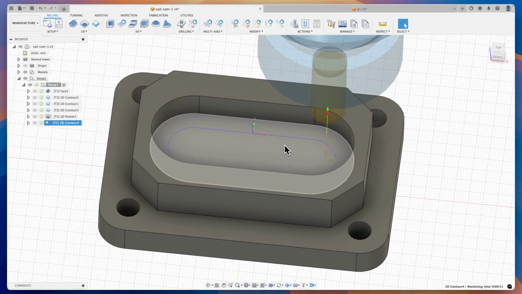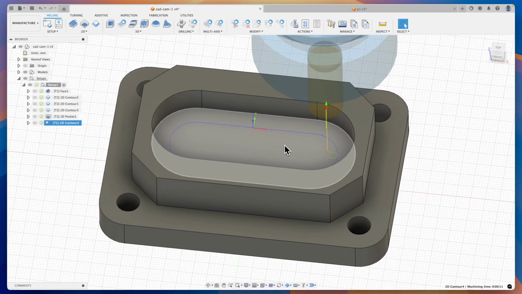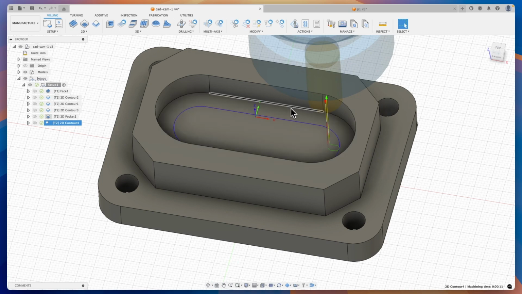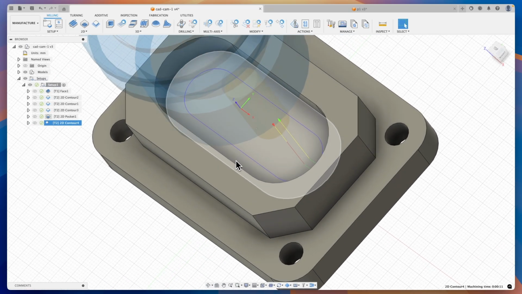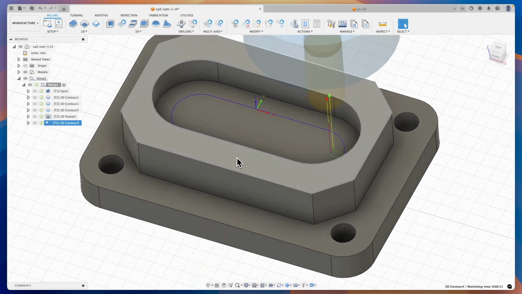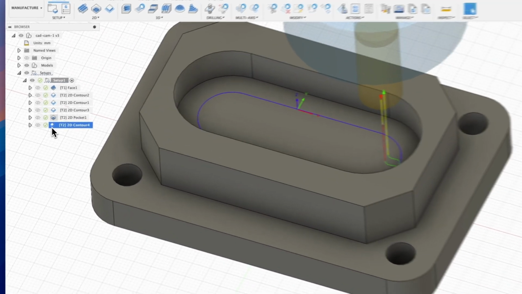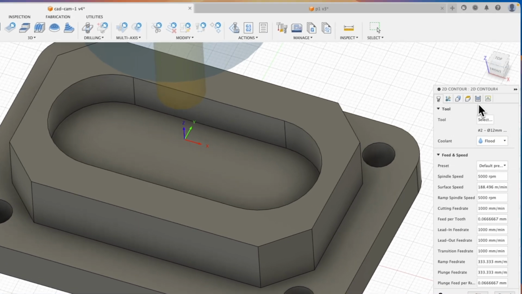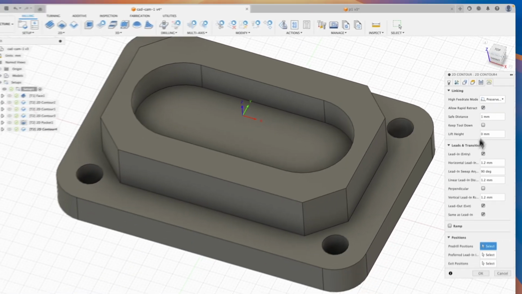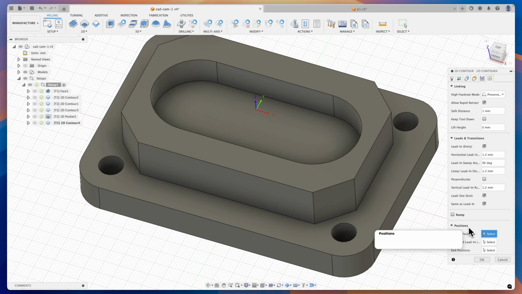There is one thing I do not like here. I do not like the tool entry point into the material. I would prefer if this entry were on this straight segment, from this side or from that side. Now, we will change that. We go to edit this operation, go to the Linking tab, and here we have a position section. We have something called preferred lead in position.